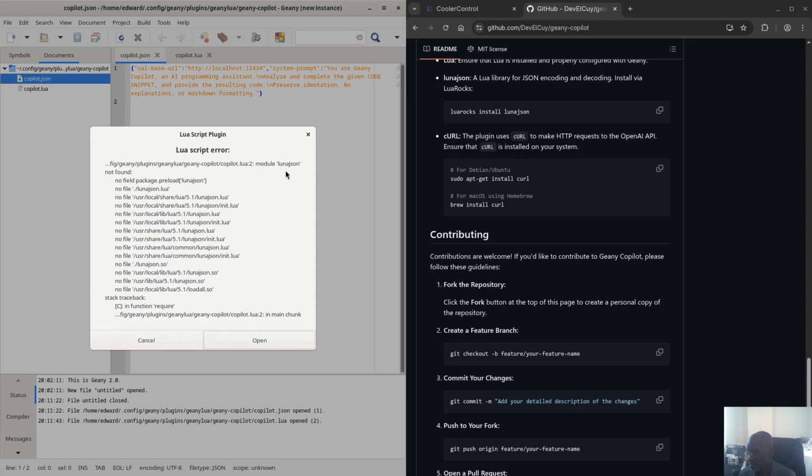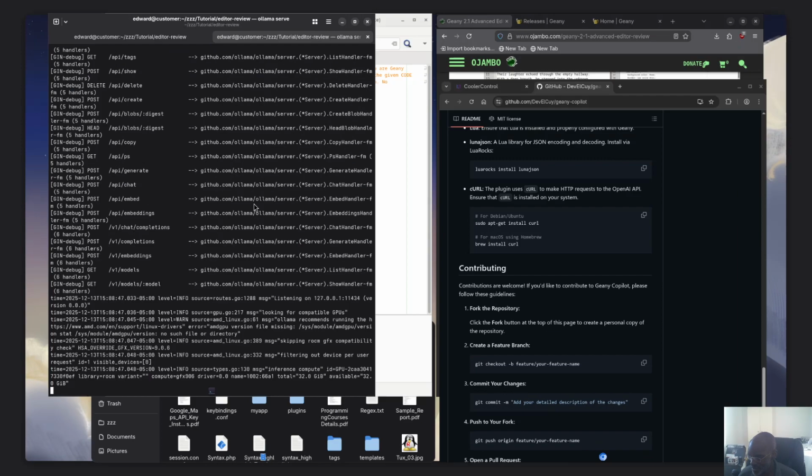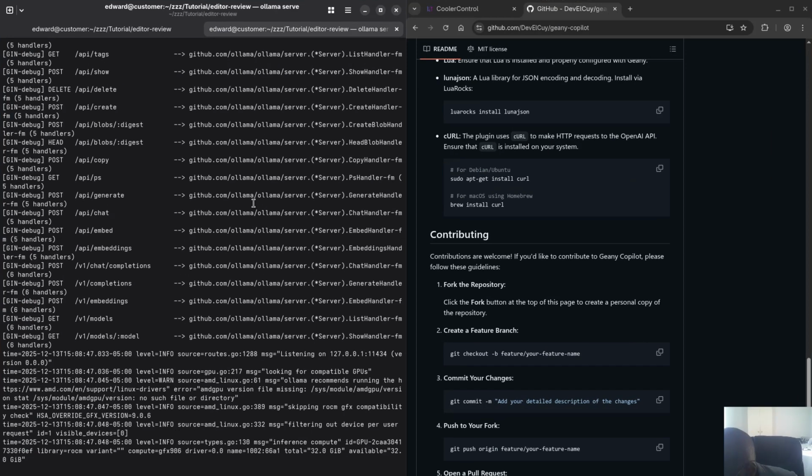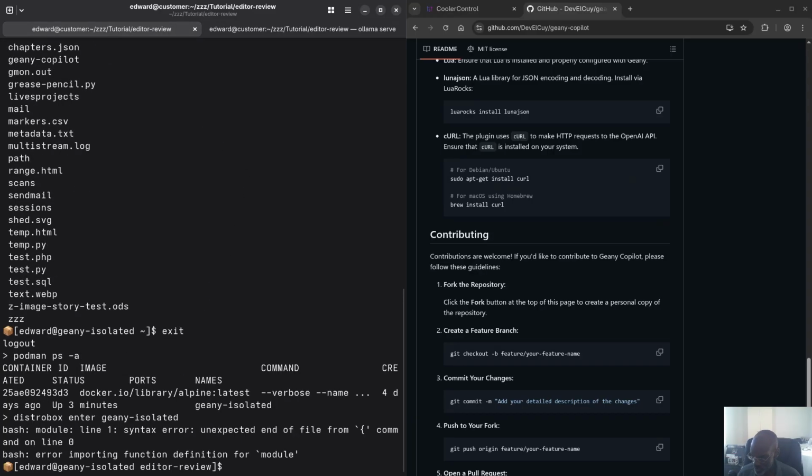No. This is the same. Okay, this is the same issue I had when I ran it on Fedora. It's giving me the same issue I had on Fedora. I'm really shocked. I believe Lua JSON is installed. Let's... I might have to enter the... Yeah, I might have to. Let me enter it. Let's go enter.